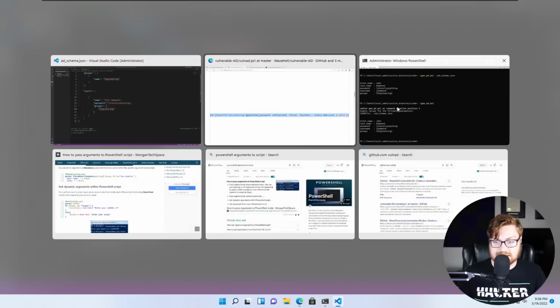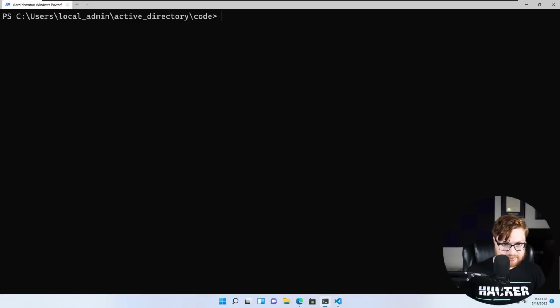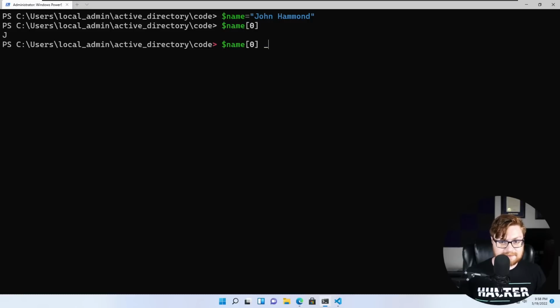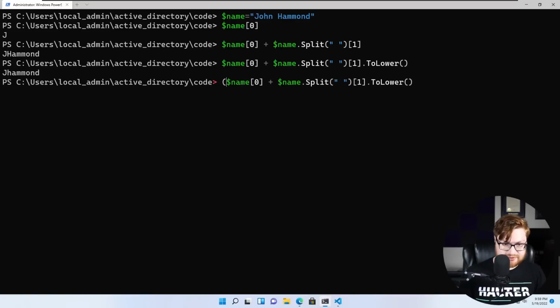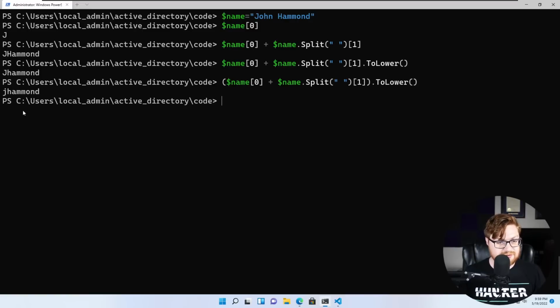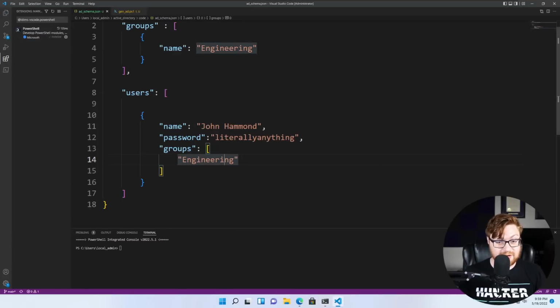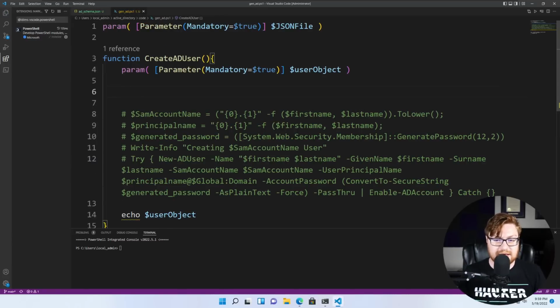Actually, let me go back to PowerShell for a moment. If we had a string, let's say name can equal John Hammond, and let's make that a variable. If I did name 0, it retrieves just the name, and then we add name dot split. Oh, goodness. Never mind. Split on spaces and grab the second name, and then bring all this to lowercase. Let's take that whole thing to lowercase, right? Let's wrap some parentheses around that. We have J Hammond, which is a fine username. So that works just fine in my mind. I don't know about you, but that's what we could do. We have that flexibility by setting things up this way.